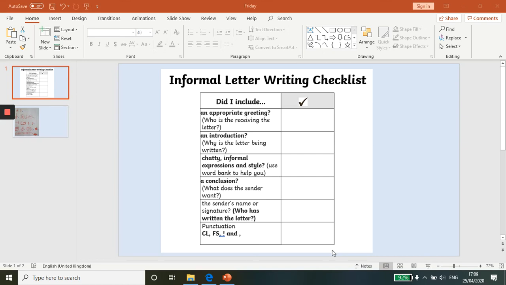Learning writing this week is to imitate your own version of Red Crayon's letter. In today's folder, you have resources to help you, including this informal letter writing checklist that I will talk you through now. You can use this checklist as you're writing your letter to make sure you're including all the features you need. At the top, it says an appropriate greeting. This will be who is receiving the letter, which we know is Duncan.